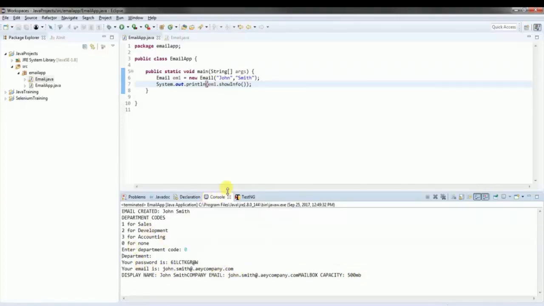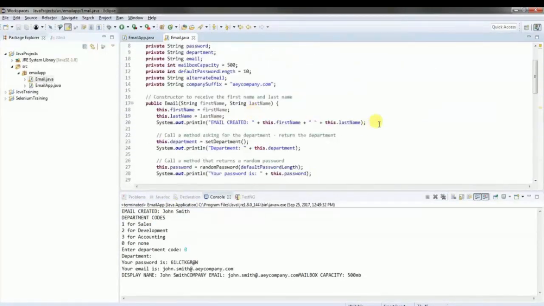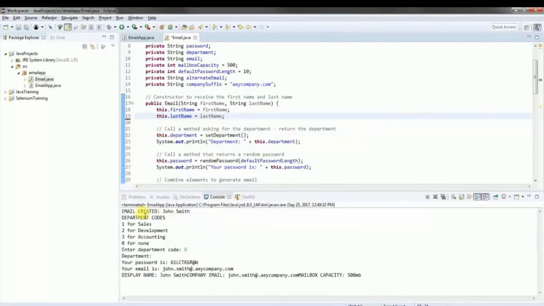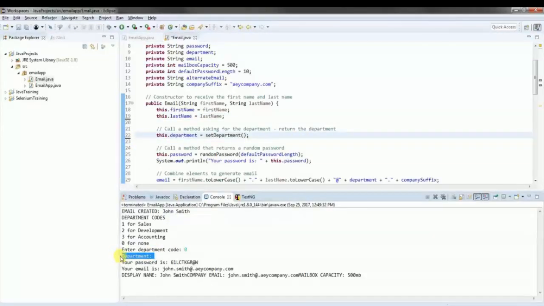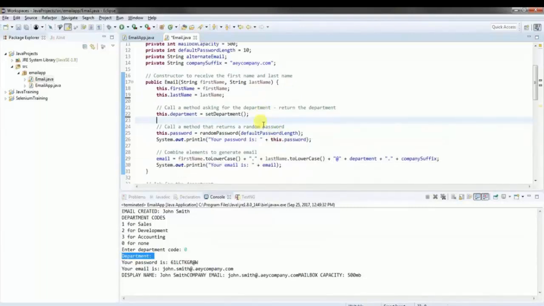So let's go to our email application. So we don't need to see email created. We don't need to see that. That's just kind of us as we were getting started. So we don't need to see this here. Let's see. We don't need to see the department code. That's this line right here. We also don't need to see the password. Although maybe you will want to see the password to verify. And then we don't need to see the email because we're going to print that in the showInfo. So the idea here is you want to kind of leave everything back and only show what's necessary.